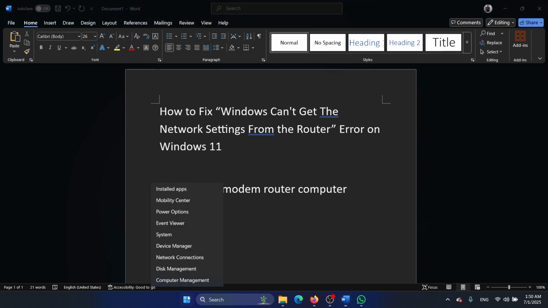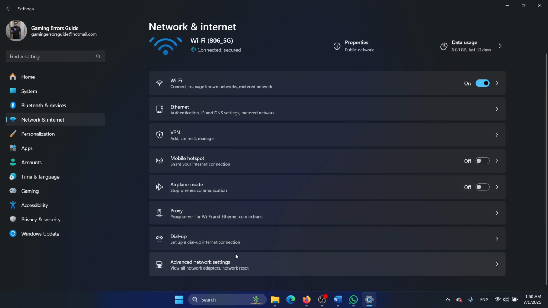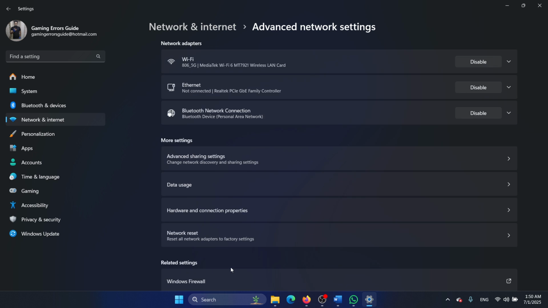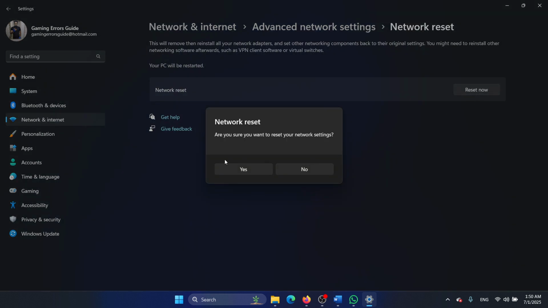So right click on the Start button and select Settings from the menu, and then you can go to the Network and Internet tab on the list on the left hand side. In the right pane, select Advanced network settings, click on Network reset, click on Reset now, and finally click on Yes.